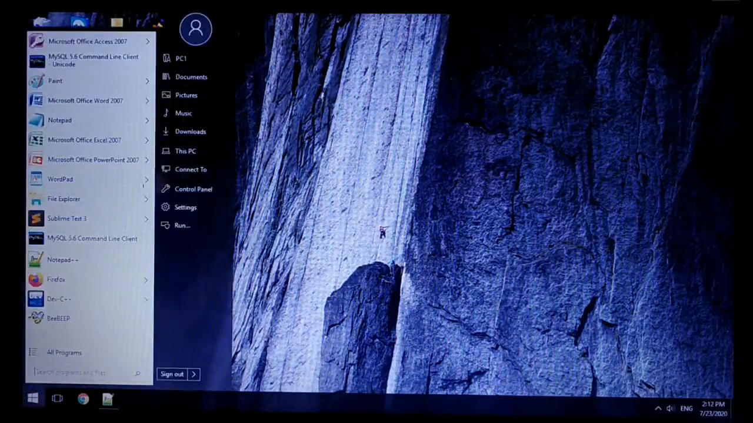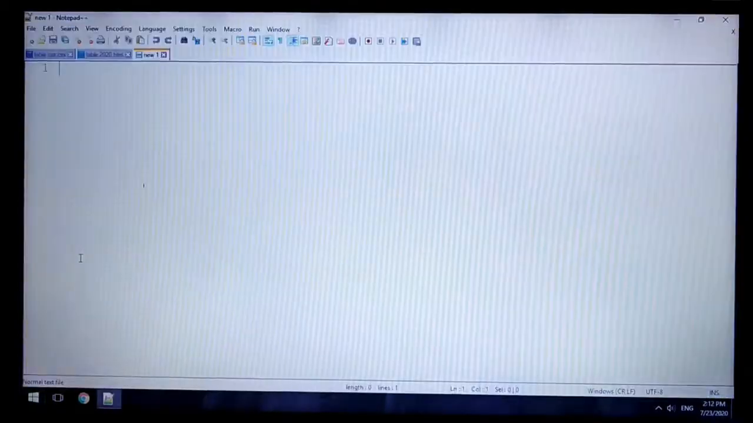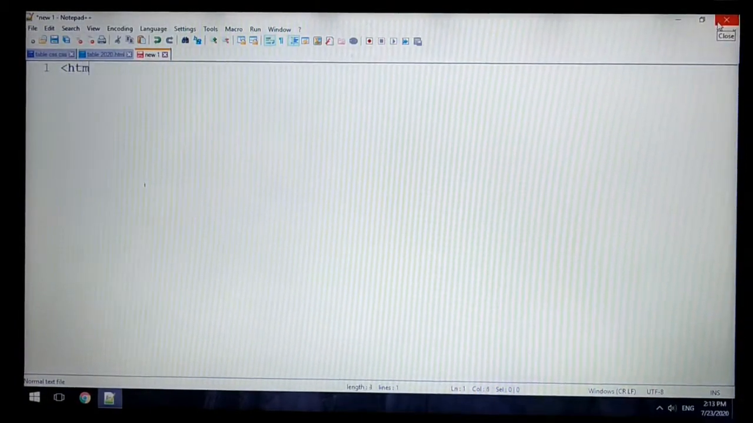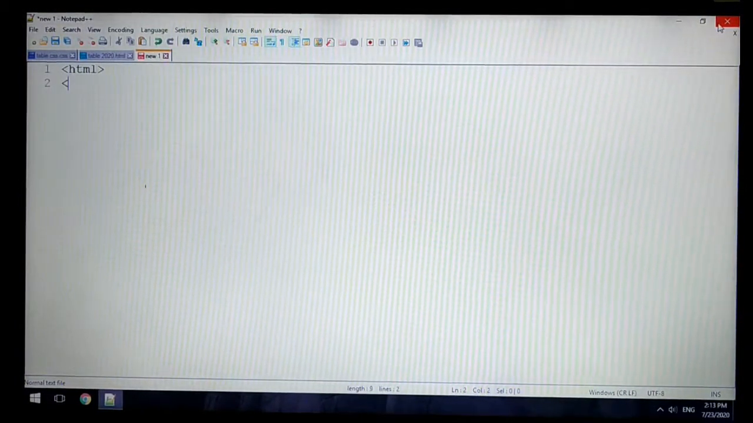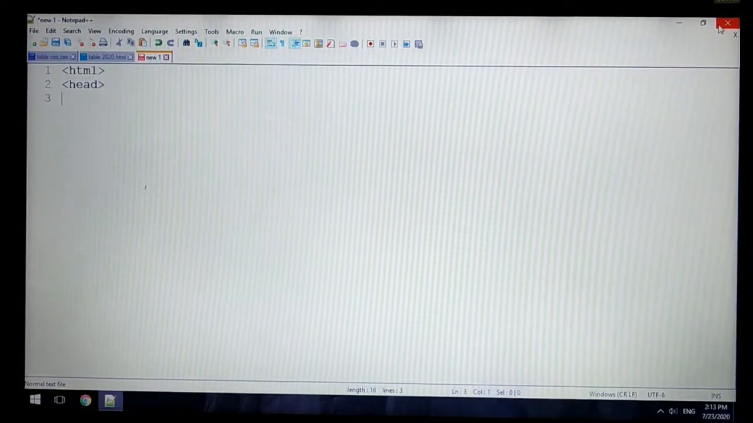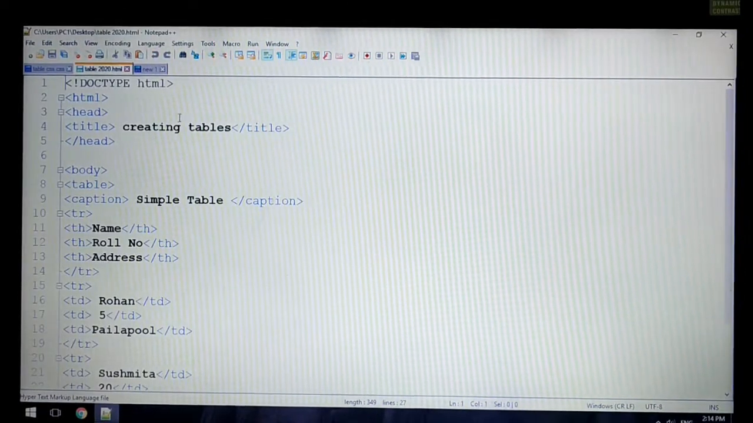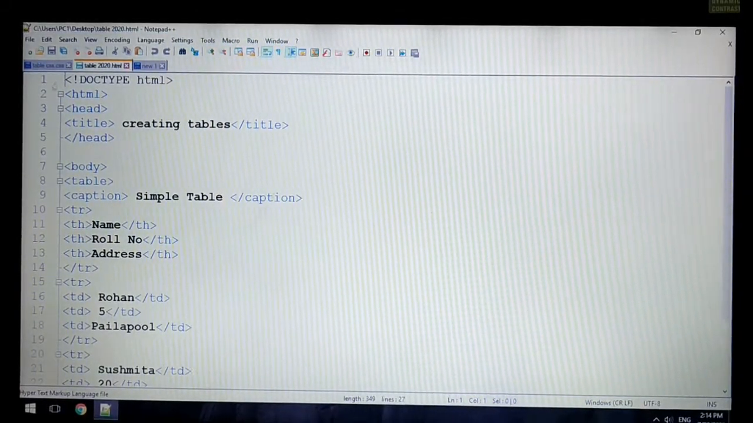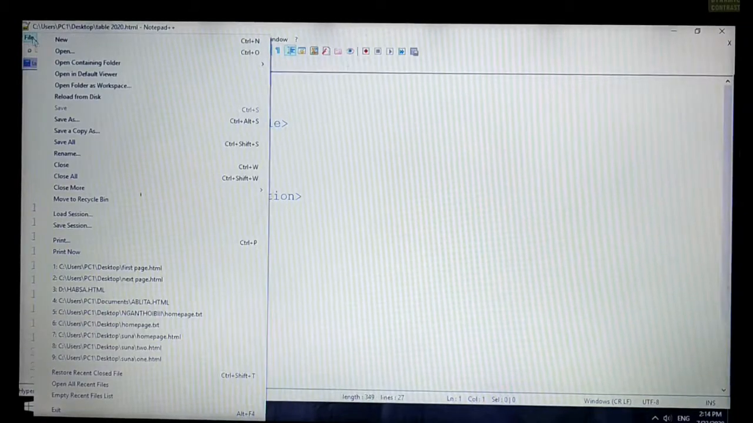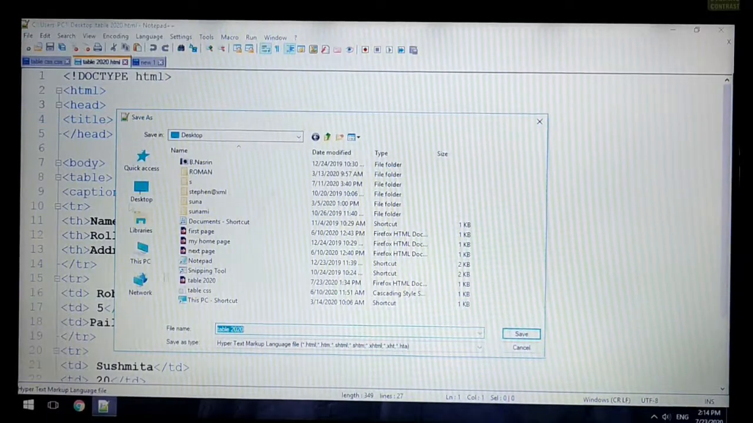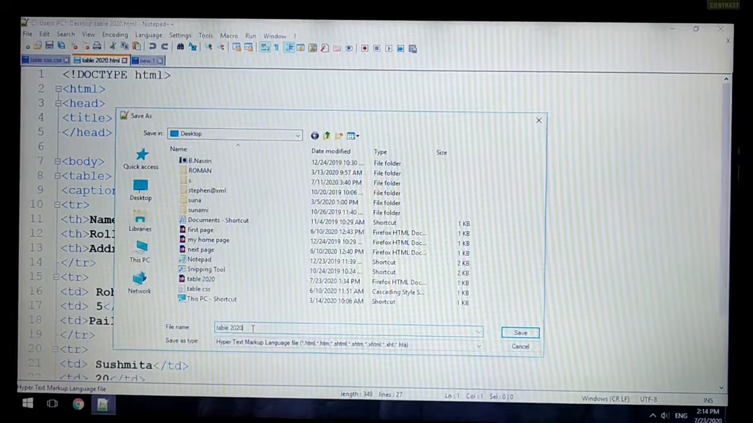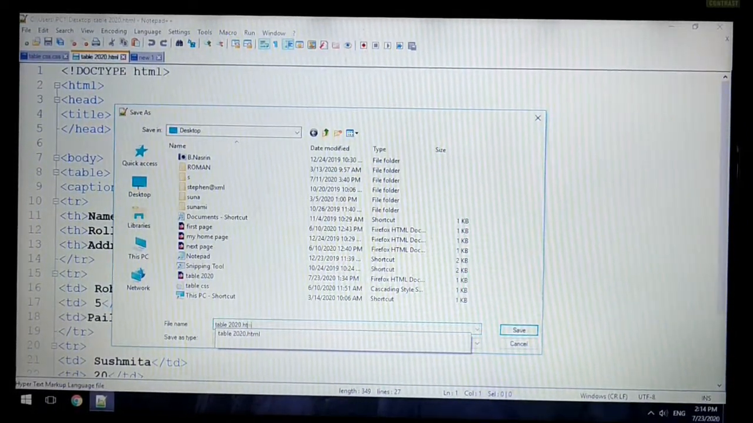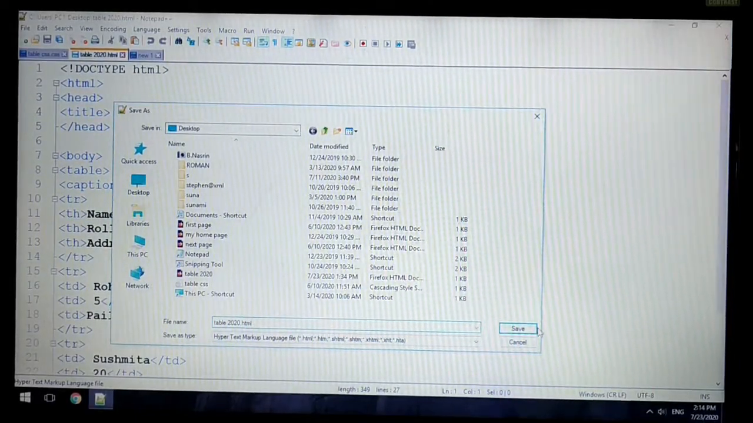For that you open Notepad or Notepad++ and type the coding which we have learned. Like this, you type the full coding which you have learned in theory and save the file. For saving the file, you go to File, Save As, and write the file name. Here I have written the file name table2020.html and save the file.